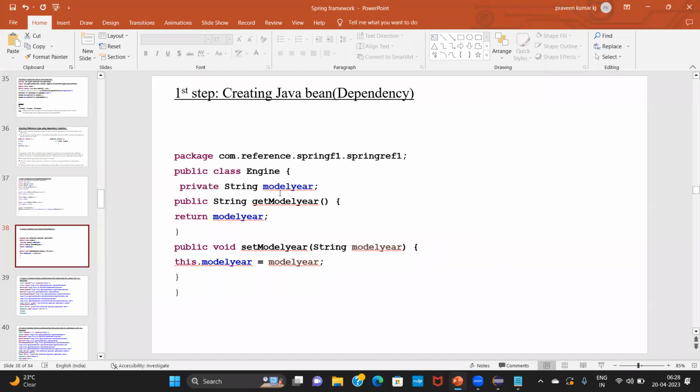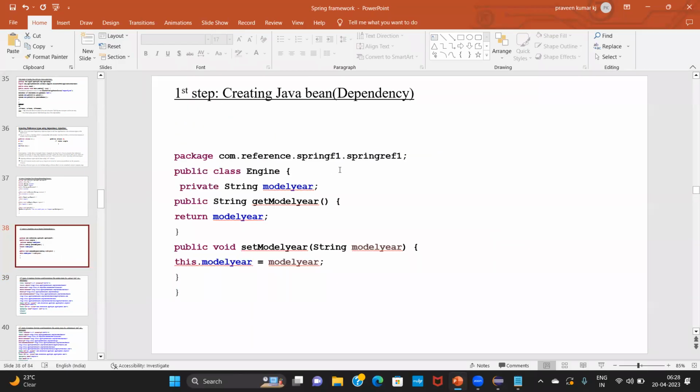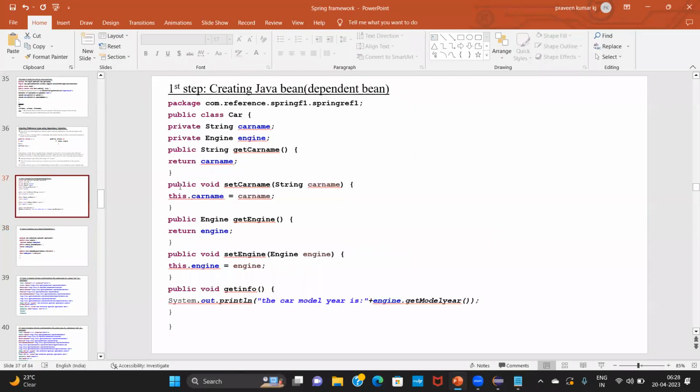And Engine depends on how many properties? Only one primitive property, model year. So I will inject using the p schema. p hyphen, what is the property name? Model year, and the value I will provide is 2023. Guys, now you're telling your container to create an object, and to inject this primitive.